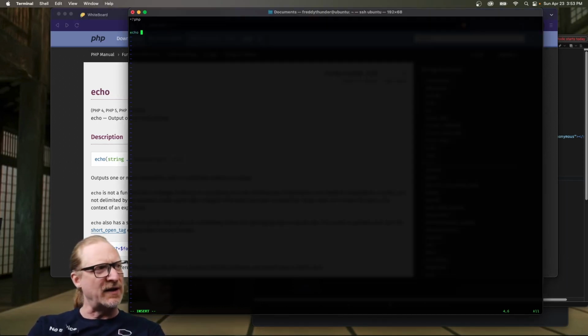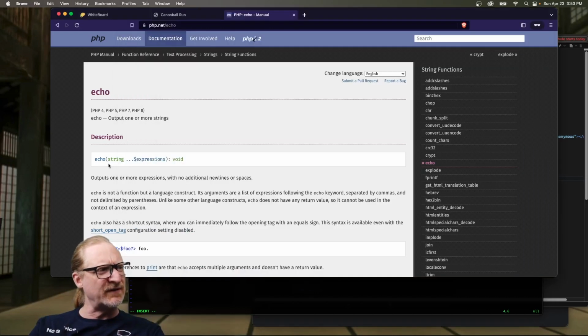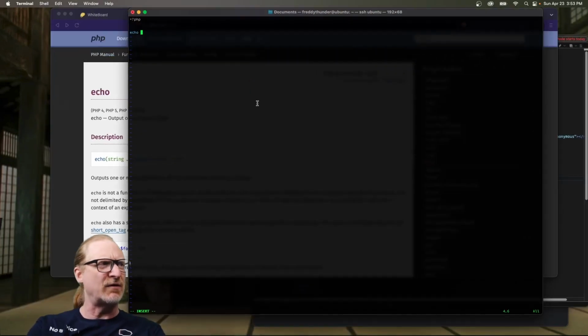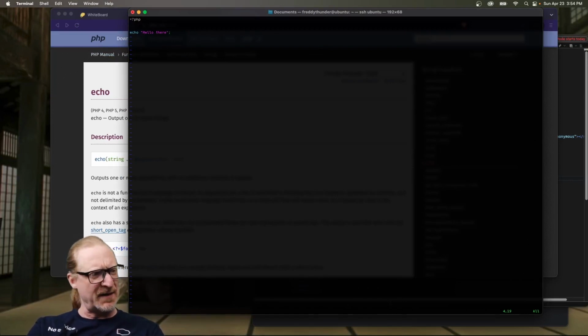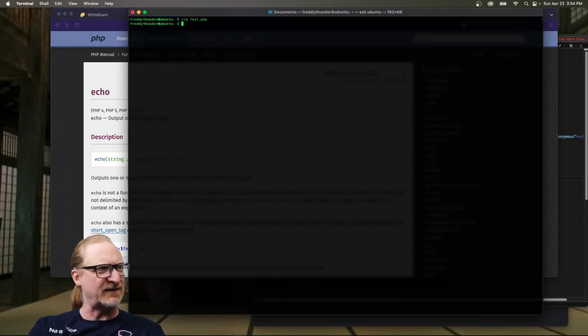So we're going to say echo, and echo is a little different because it does not require these parentheses. You can use them if you'd like, but it's not required. So we can say echo hello there, because I'm saving hello world for later, and Escape, Shift Z to save that, and then very simply php test.php, and it says hello there.